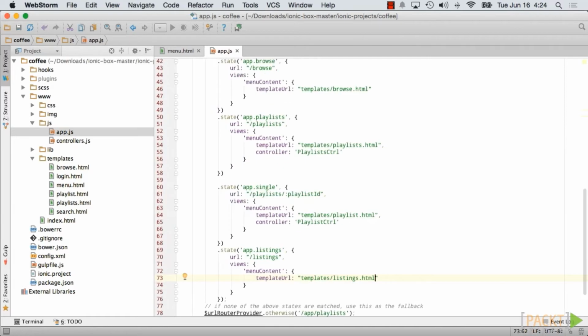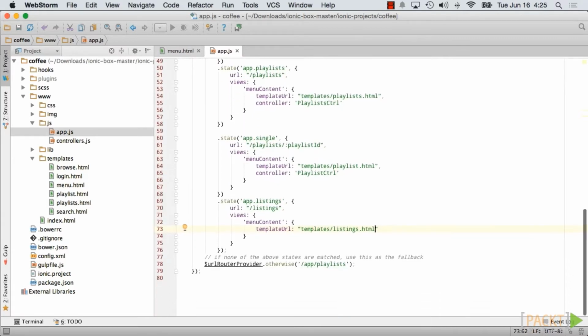Please note, we have purposely not defined a controller. The last line of the router is the otherwise route. This is the route followed when there is no matching route. In a website, you might have a 404 page, but this is not recommended for a mobile app since it would be confusing for your users. Instead, we should send the app to a known page. In our case, we'll make it the listings page, which we just defined.